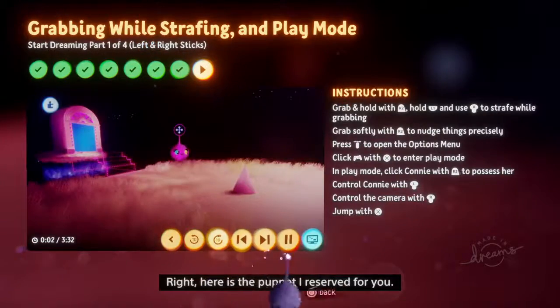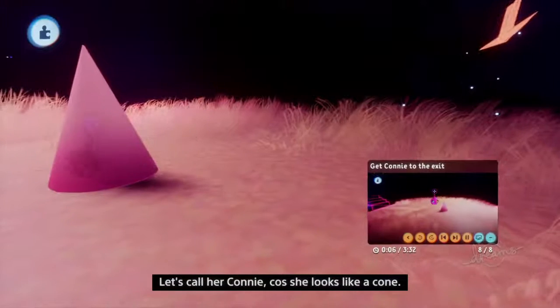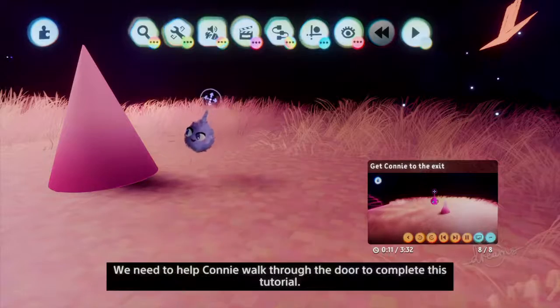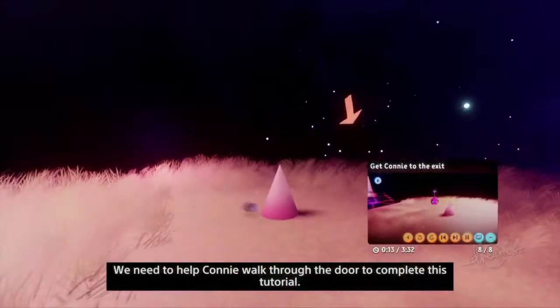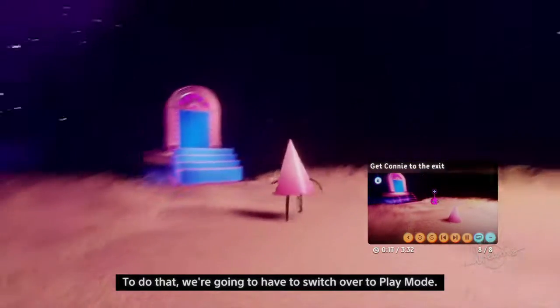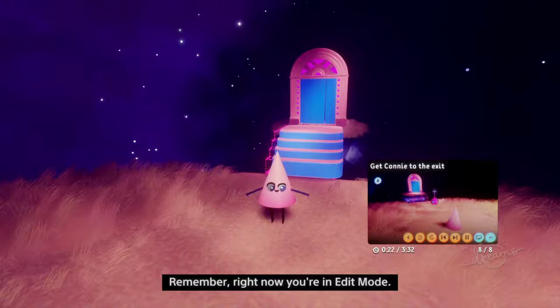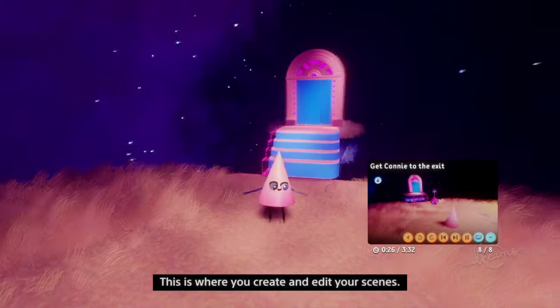Right, here's the puppet I reserved for you. Let's call her Connie, because she looks like a cone. We need to help Connie walk through the door to complete this tutorial. To do that, we're going to have to switch over to play mode. Remember, right now you're in edit mode. This is where you create and edit your scenes.